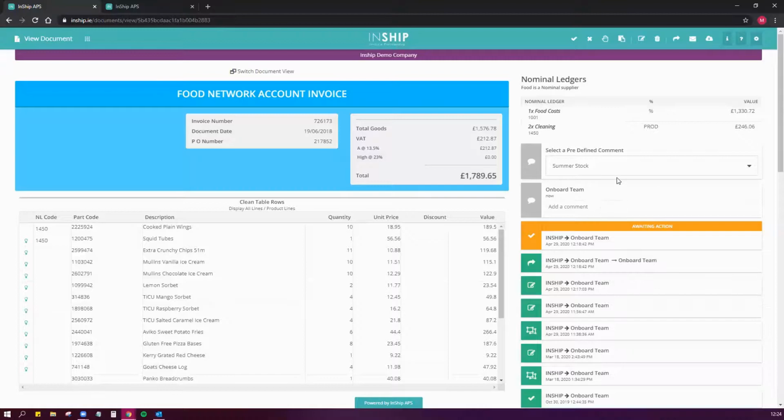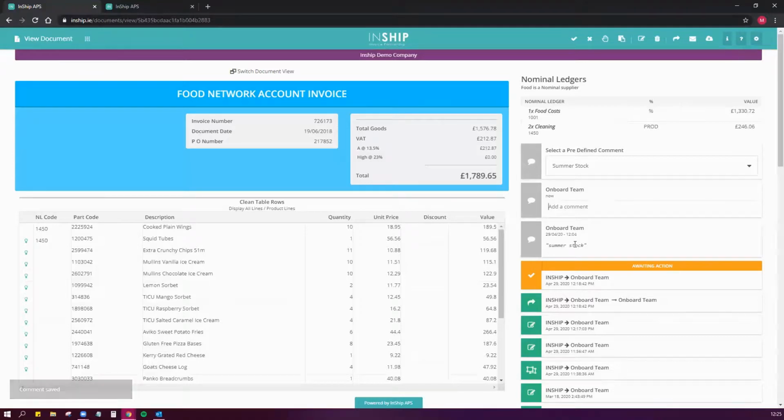If you're constantly typing the same thing over and over again, create a predefined comment. If it's something that would be a once off, you can just type it in here. Say you did summer stock. If you just hit enter on your keyboard, then it comes up here: onboard team, at this day at this time, put in the comment of summer stock. You can use it just to keep an eye on your summer stock invoices, to keep yourself up to date.